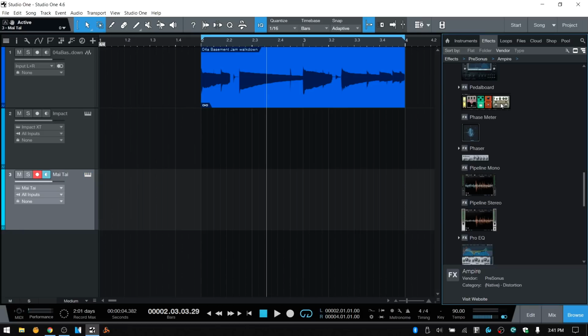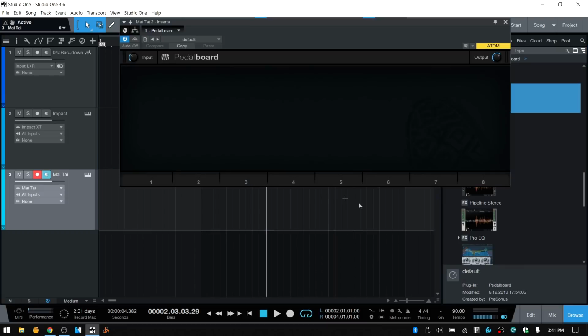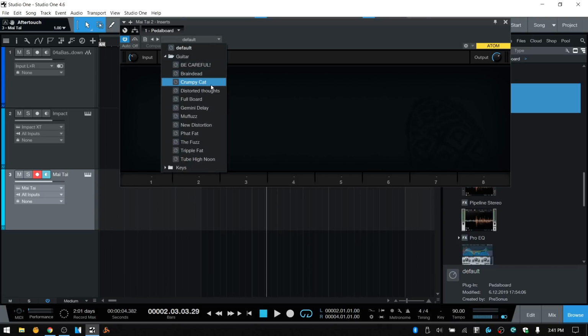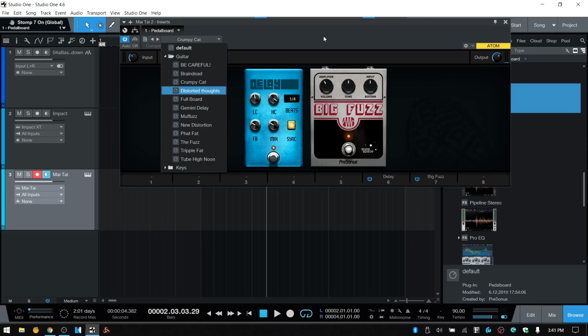Okay, so I'm going to drag the pedal board onto our Mai Tai track, and we can hear how that sounds right now at the moment. Let's go ahead and just start with a preset, and we'll choose Crumpy Cat.